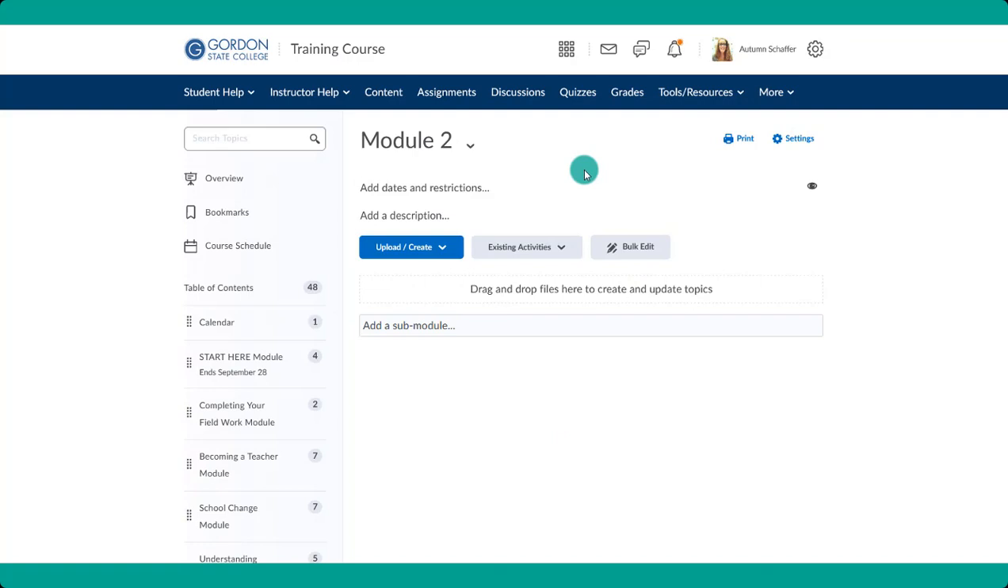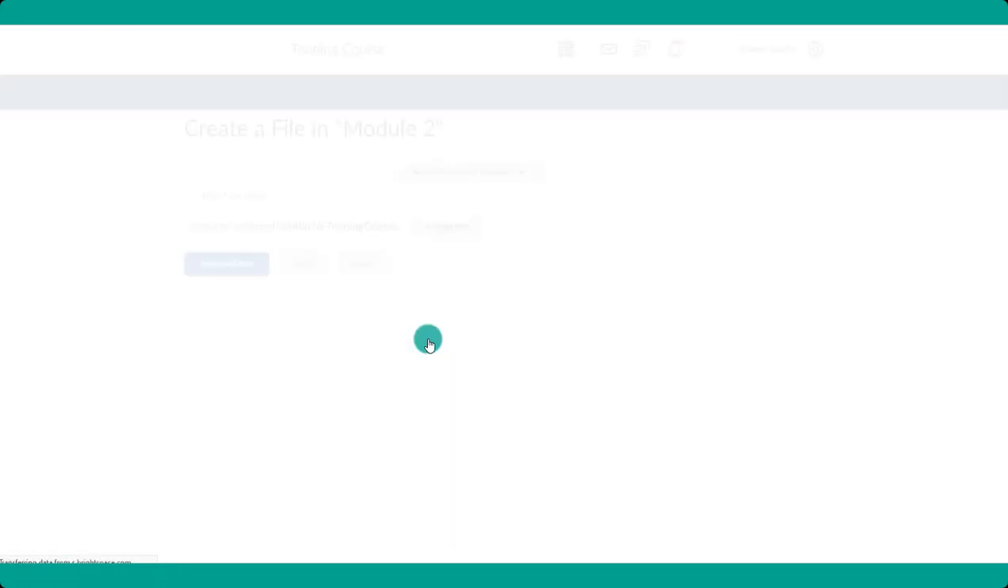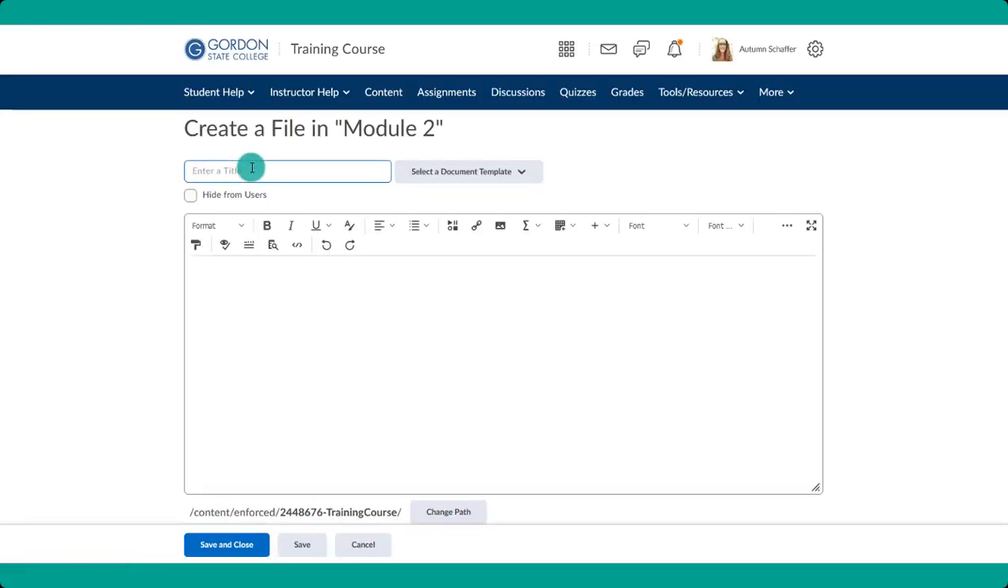To access those course templates, you would first want to go into your course, go to the content area, and make yourself a module. Then within the module, you would want to choose Upload Create, and you're going to create a file here. You'd want to give the file a name. And then this is where you're going to select the template.